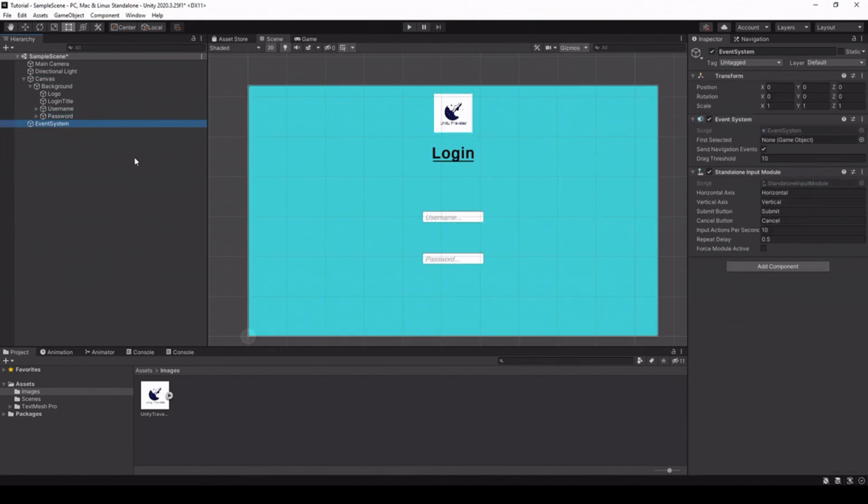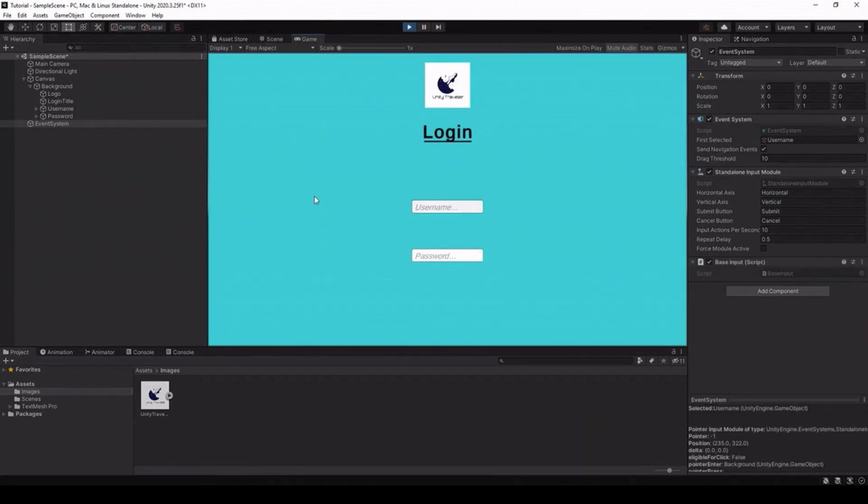In this event system, the thing I wanted to talk about is that it's good to set your first selected. You don't have to do this, but it's nice so that when the application starts, something is already selected. If you don't do this, it's fine, the user will just have to click on whatever they want to select. So it's a preference thing. I'm going to set the first selected to username so that when I hit play, username is first selected. Yeah, there you go. It's already selected, so I can start typing my username.